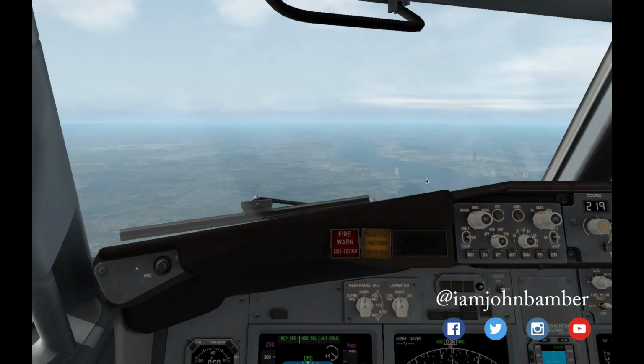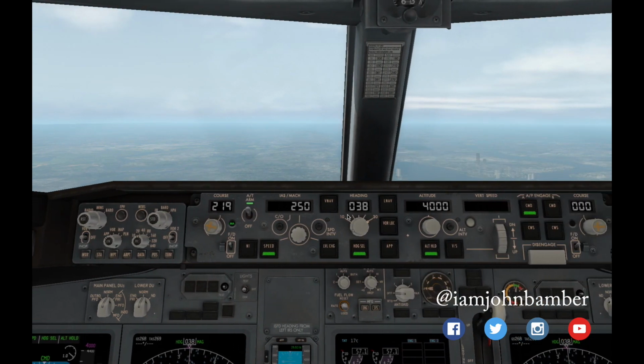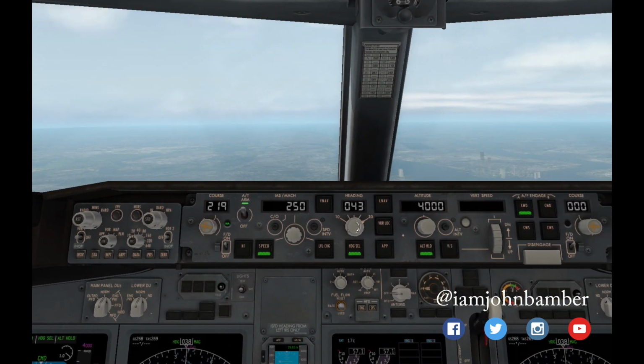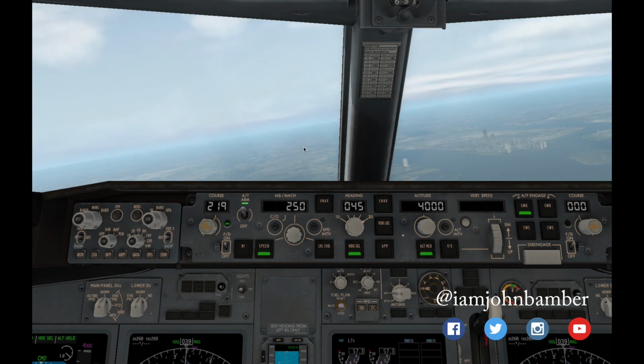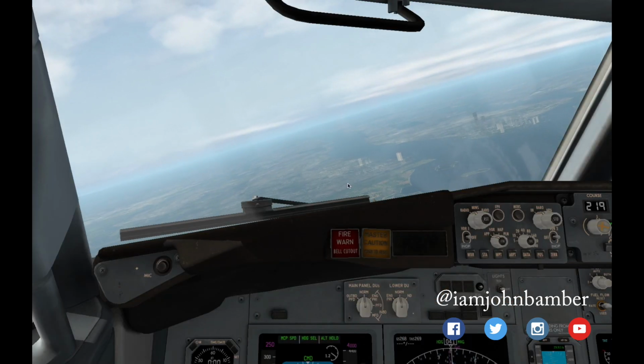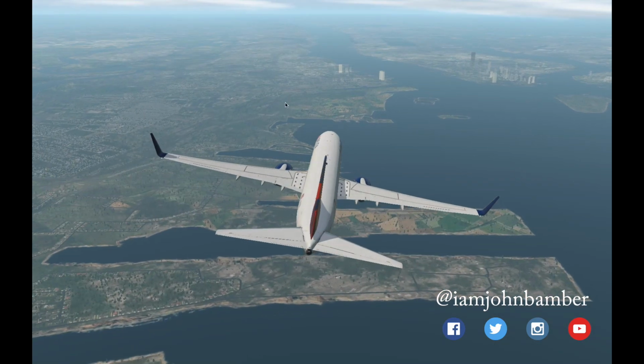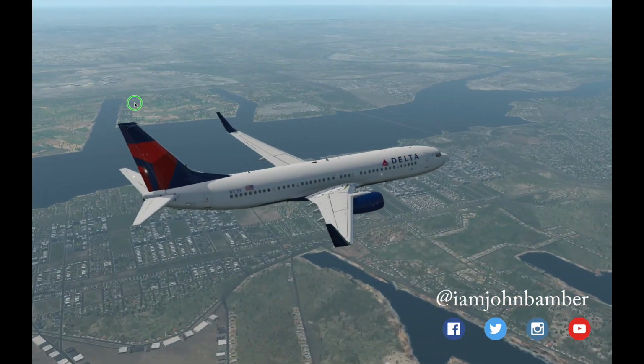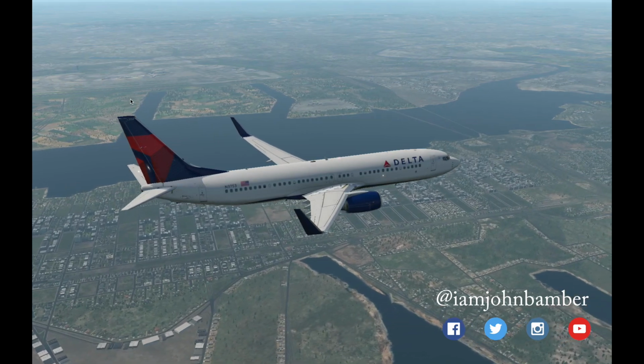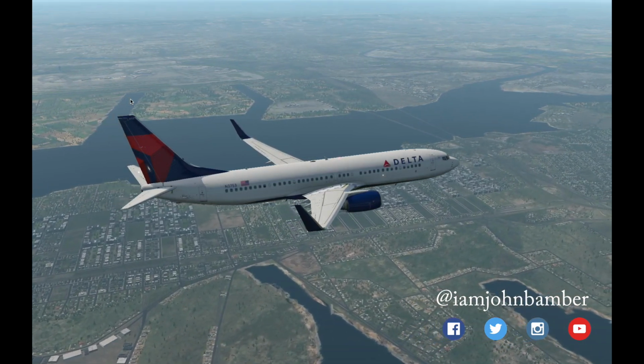Now we're going to go a little bit to the right. I'm going to make a really wide turn to come back because I want to make sure that I line up for the localizer correctly. And then again, I want the plane to line me up for the localizer. Okay. So we're going on, not doing a perfect square.